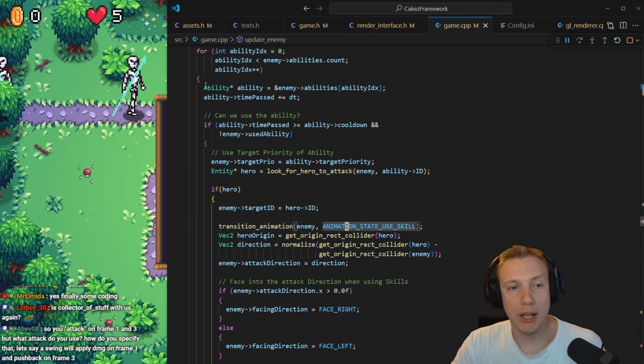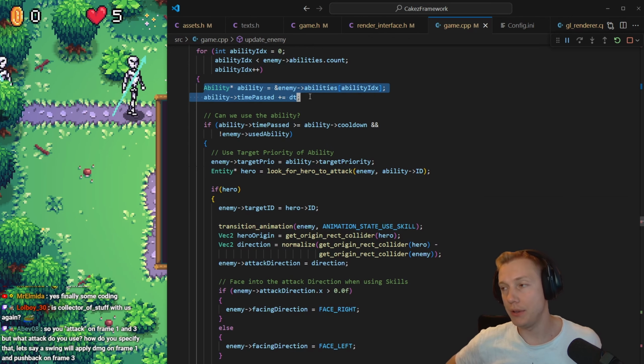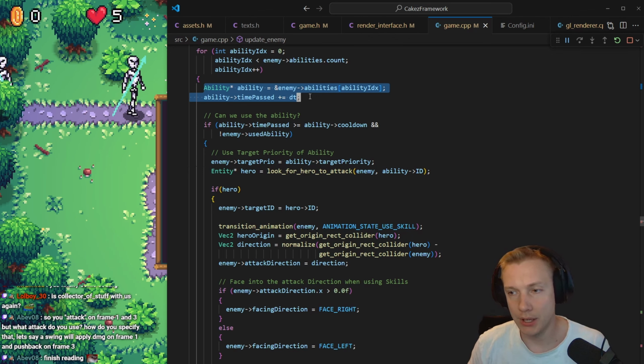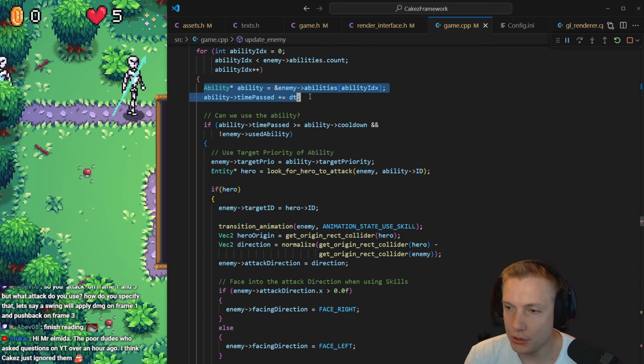What I have right now, that's a limitation in my engine, is I have one ability that each unit uses, and therefore one animation for that. Okay, how do you specify that? Let's say a swing will apply damage on frame 1 and pushback on frame 3. I see, so damage and then pushback. How would I do that?